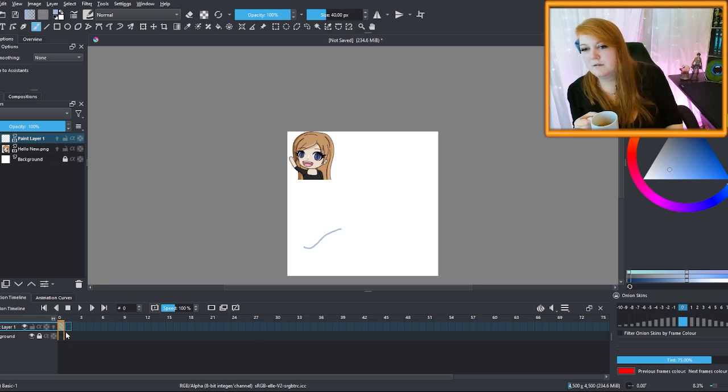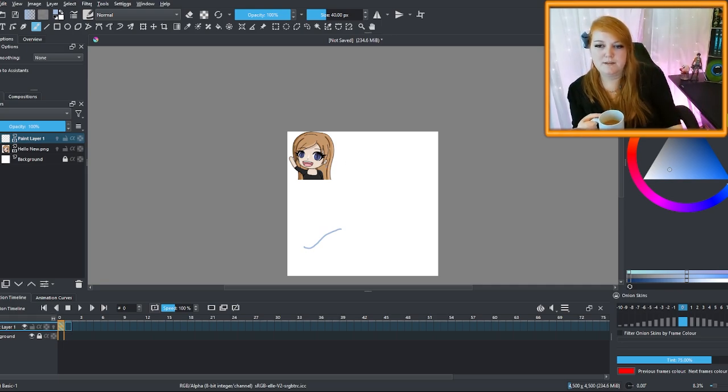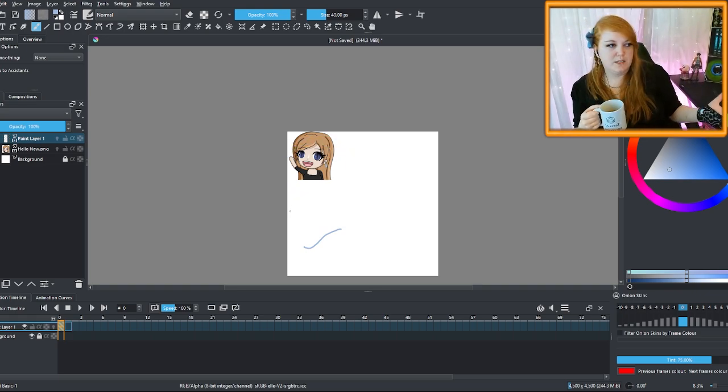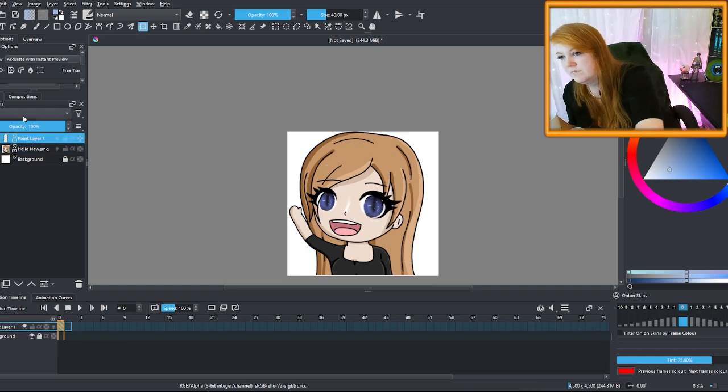Alright, okay. What I was kind of wanting to try and do, in my head, was take this little chibi girl here as a PNG and put it onto the different keyframes. But no matter what I do, I can't find that anywhere. So I'm basically just going to use her as a template.